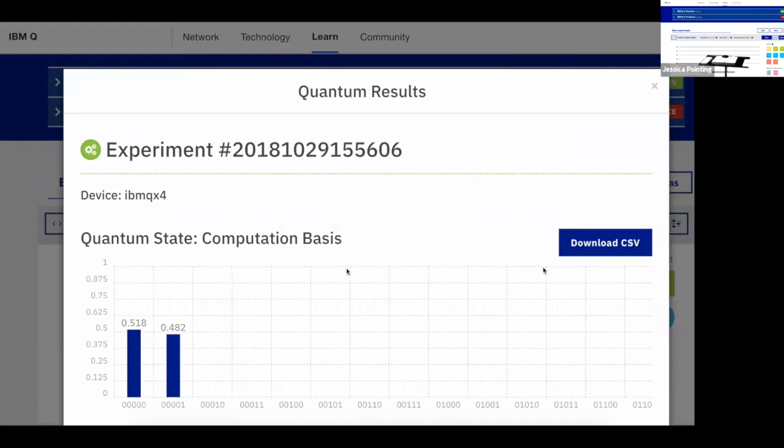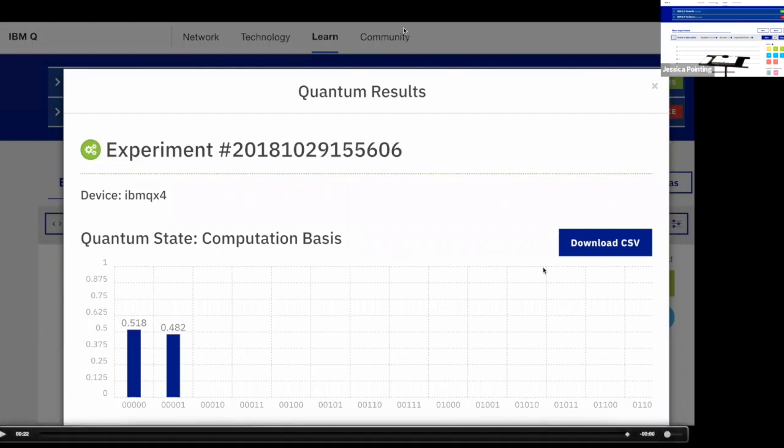And as you can see, it gives us these two probabilities. So I think this ran it 1,024 times. So as we can see, about 52% of the time it's 0, and about 48% of the time it's 1. So this actually means that this quantum computer is demonstrating superposition, because otherwise you wouldn't be able to get such probabilities.